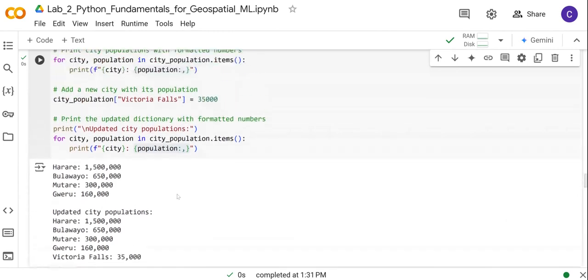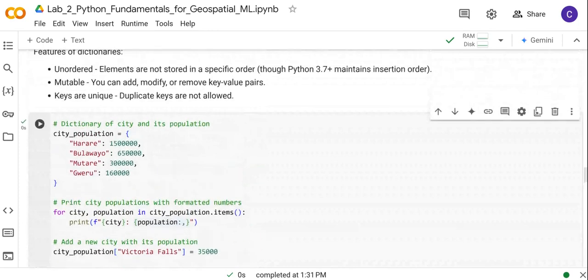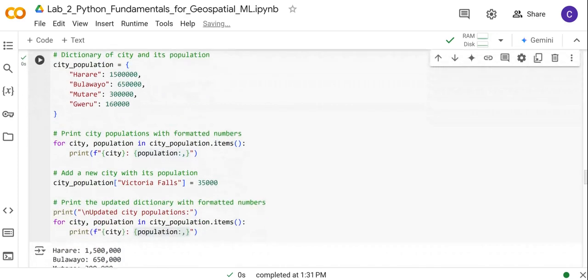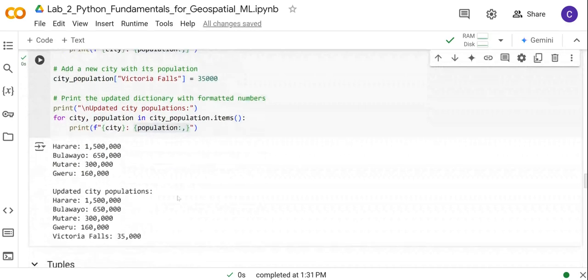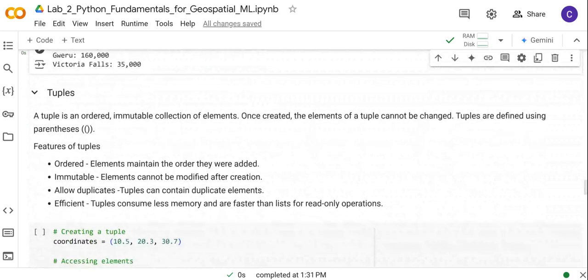So this is the dictionaries. Important things to note here: the dictionaries are not ordered. However, they are mutable, and the keys are just unique. You cannot duplicate them. The next we have the tuples.